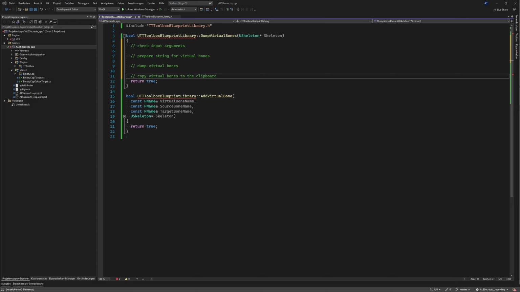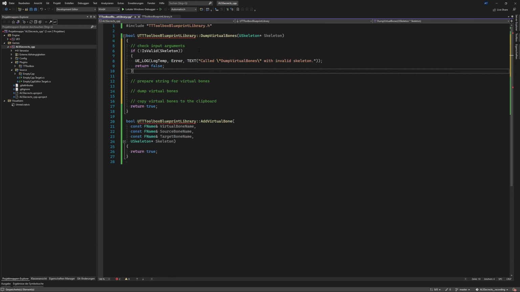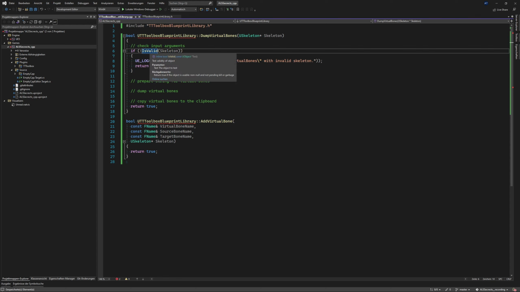So what needs to be checked is the following: if the skeleton is valid. Basically there's a function in Unreal Engine where you can say is valid, give it a pointer, and then it checks for us if the skeleton is valid. So if it is not a null pointer and if it's not deleted by the garbage collector. And then of course if it's not valid, we return false, so it's an error, and we give proper feedback to the user of this function, saying called dump virtual bones with invalid skeleton.